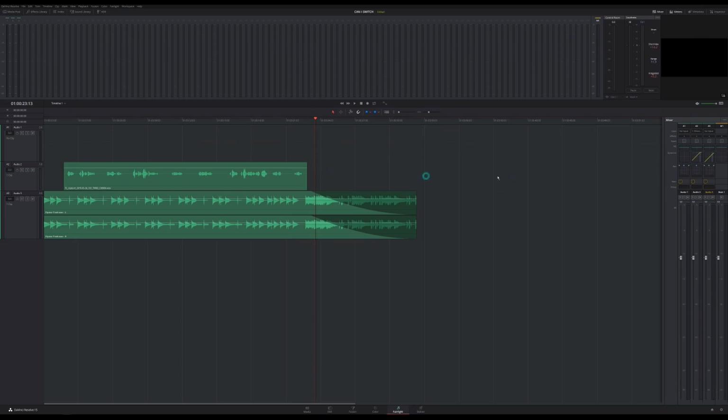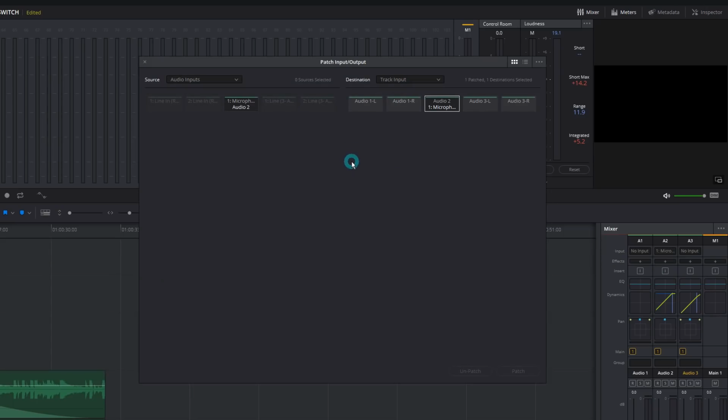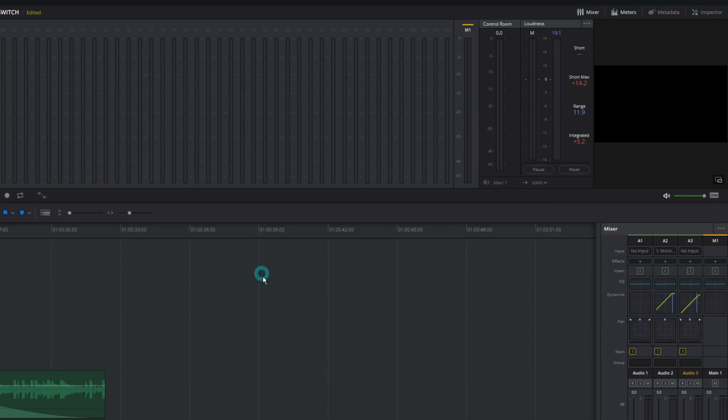I'll set my playhead over here, go back over to my mixer, and right here on this little input picker, click on that and select input. And this will bring up my patch input output, which looks kind of complicated, but just pretend that you're plugging a digital audio cable from your microphone into the program. So I'm going to select my microphone and I'm going to select the track that I want, which happens to be audio 2. Click that and hit patch. All that's going to do is just set my input for that track.